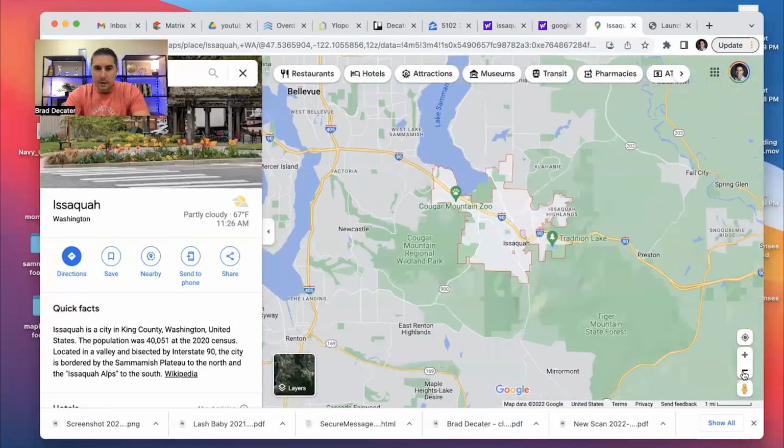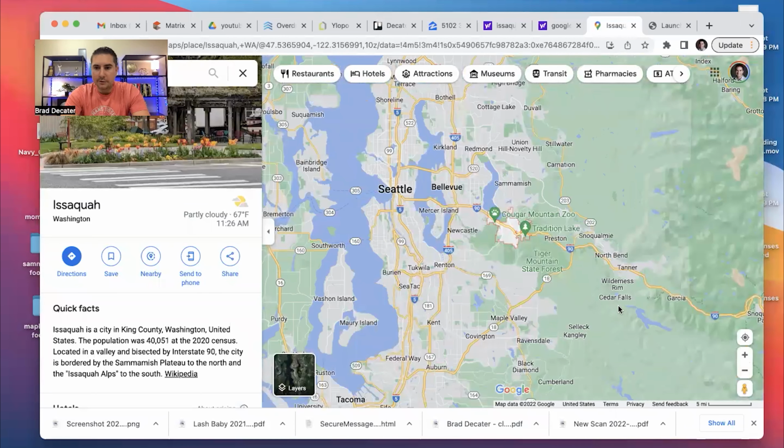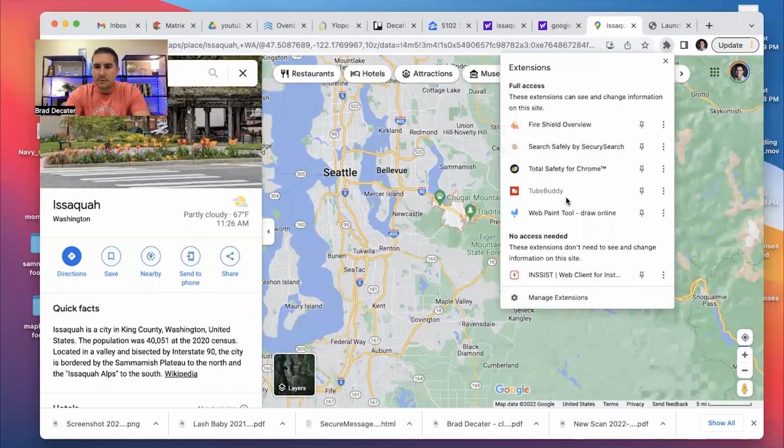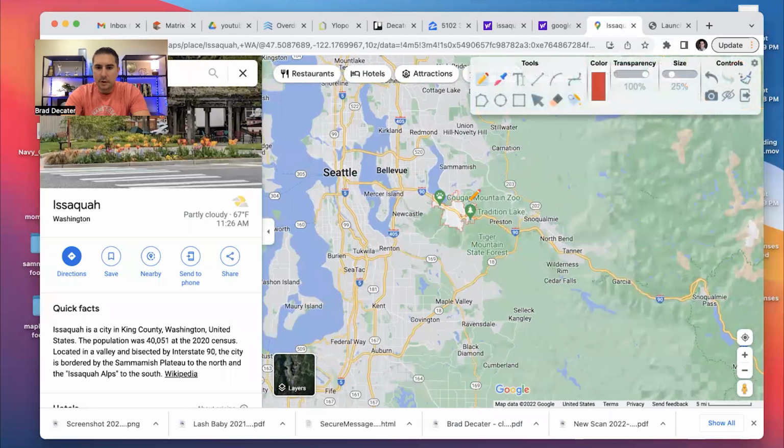But let me zoom out here. The first part of the video, I want to show you guys where it's located in relation to everything else. So let's get the draw tool out so we can see where it's at a little bit better. This will be a rough drawing, of course. Here's where Issaquah is located in relation to everything else.